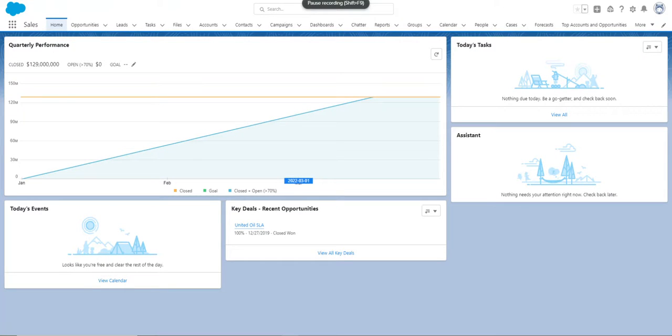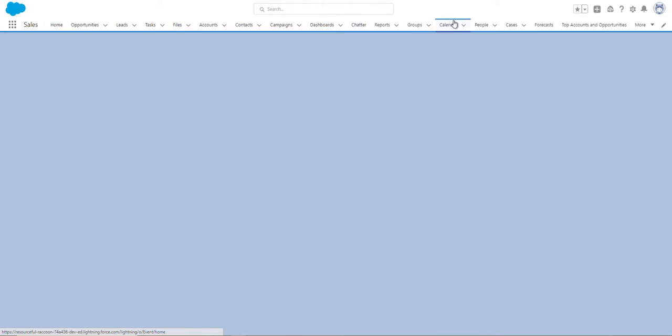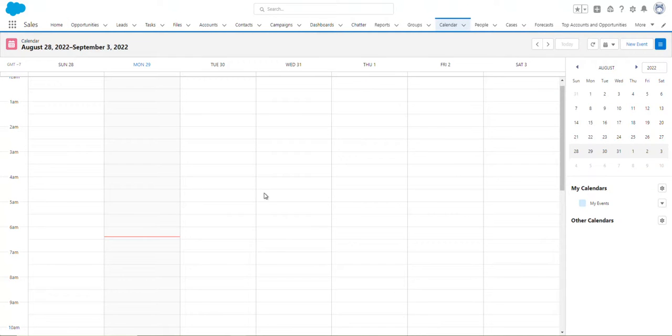Salesforce has a calendar just like Google Calendar or Microsoft Outlook. I'm going to jump over here to calendar. You can see this is my personal calendar. Over here on the right, I can see my events. I can always click the down arrow.